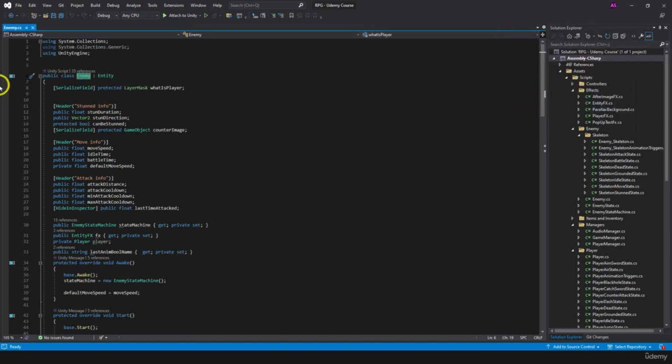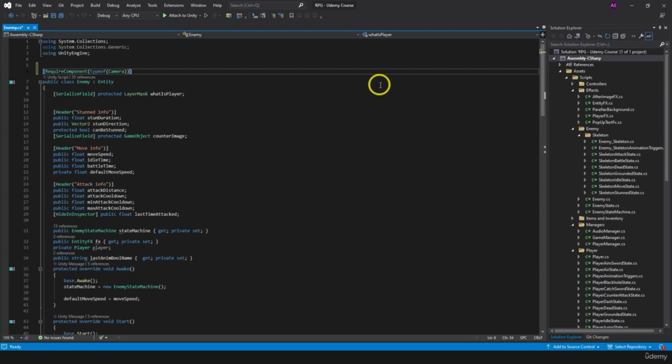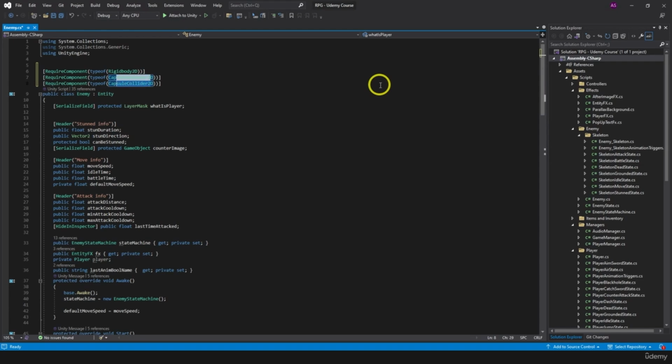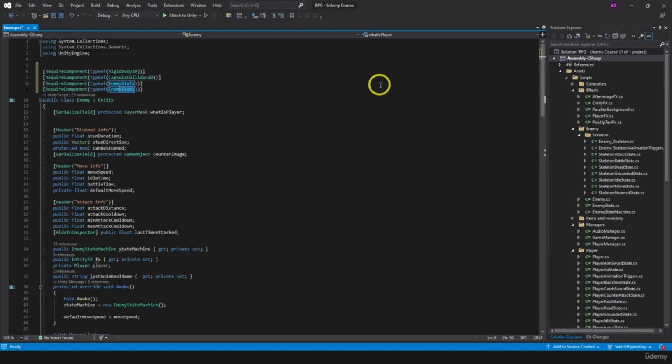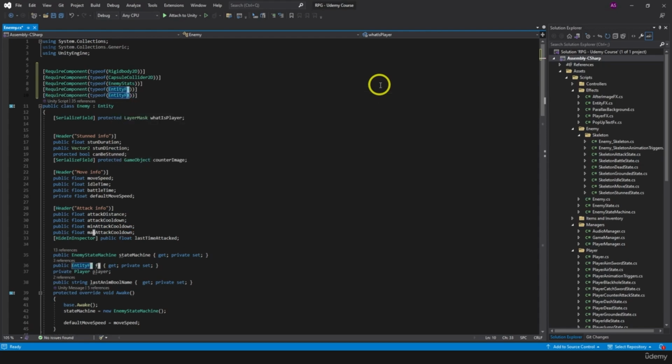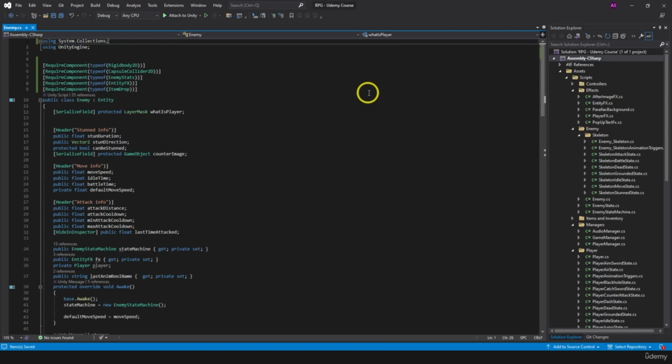Keep this tab open. Right, so enemy is supposed to have component of rigid body. Then we want to have capsule collider on this. Capsule collider 2D. We need character stats, right? Enemy stats, actually. What else is the enemy supposed to have? Entity fix. And we want to have the item drop, I guess. So that's what we have here. I'm going to remove this. All right, so we've got a bunch of components on the enemy script.